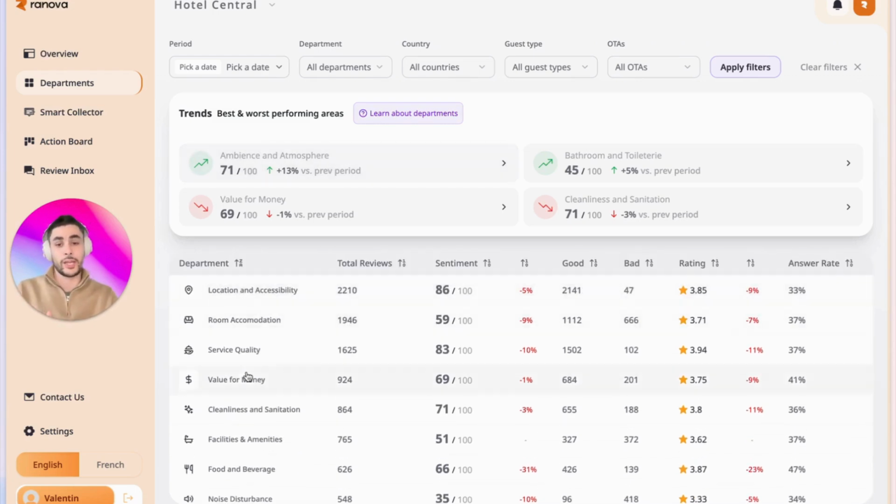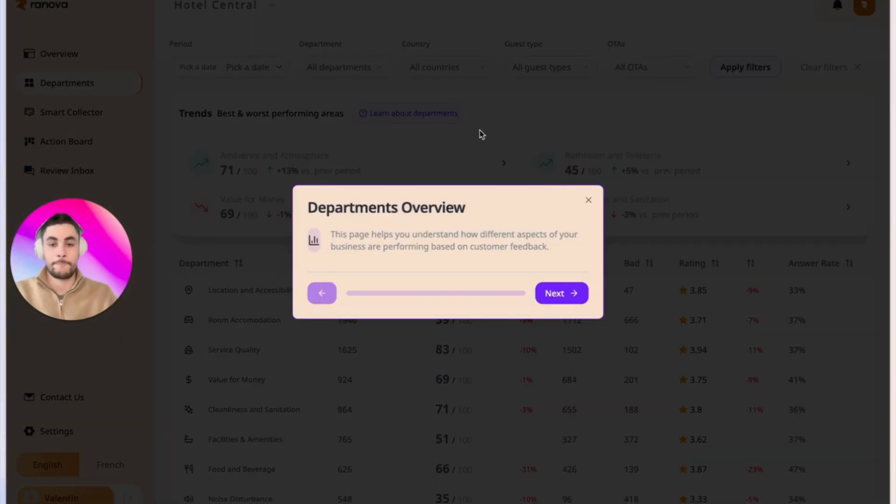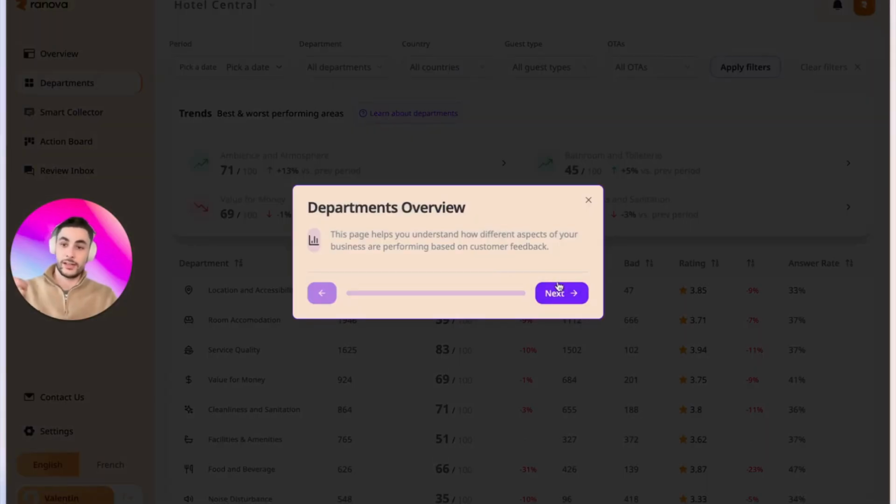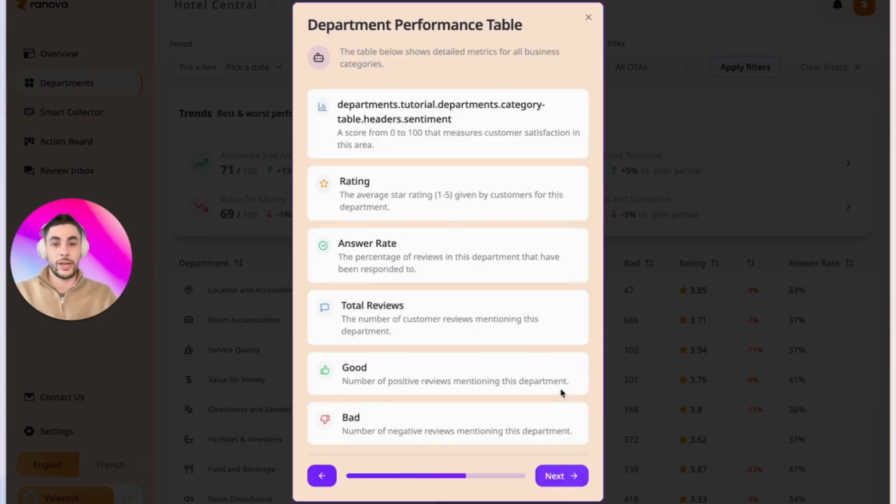So you have the department name, the total number of reviews, the sentiment score, the number of good reviews, the number of bad reviews, the rating, the answer rate, etc. And if at some point you are lost or you don't know what these metrics are about, you can always click on this button here and the one that is also on the overview page, where you have everything explained to you clearly.